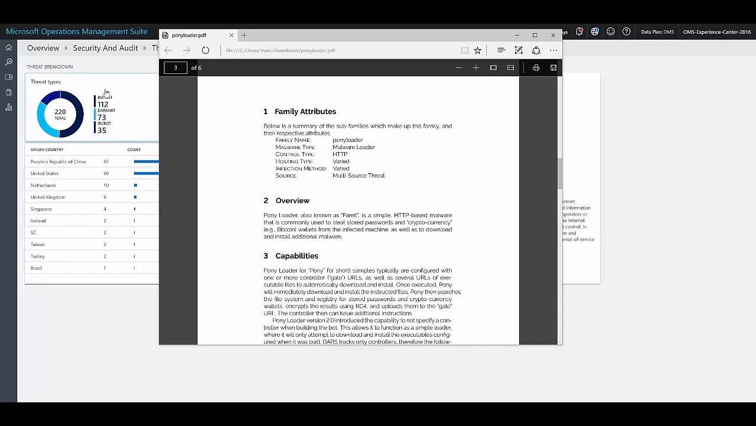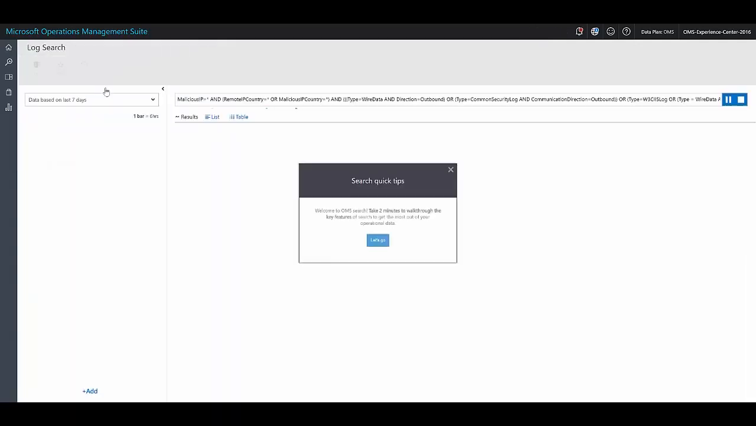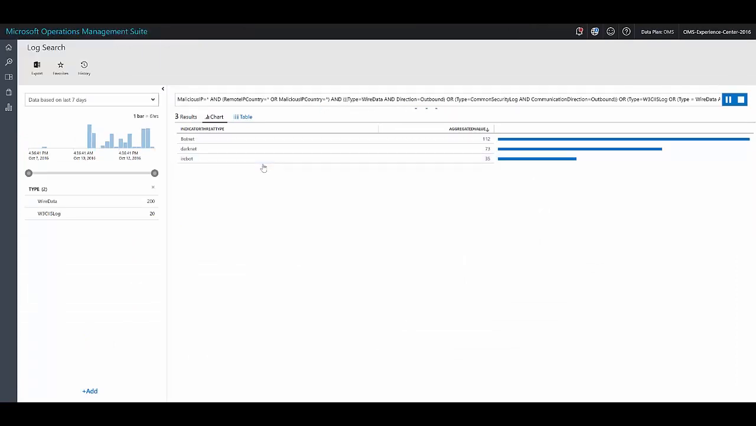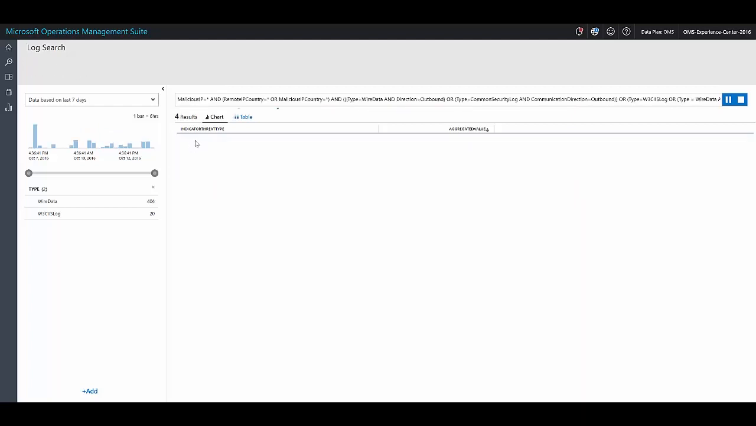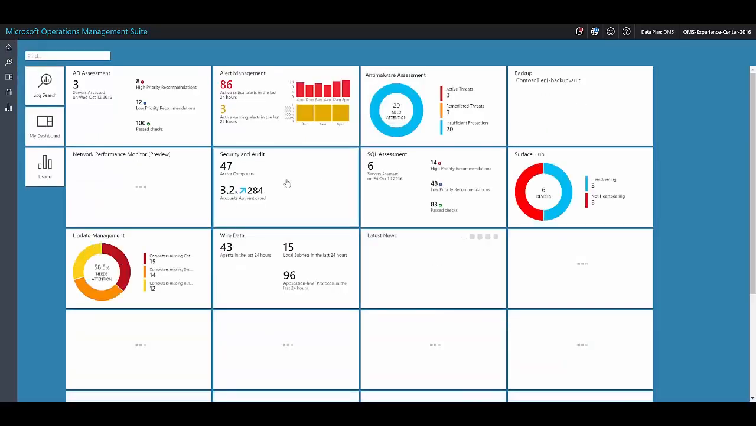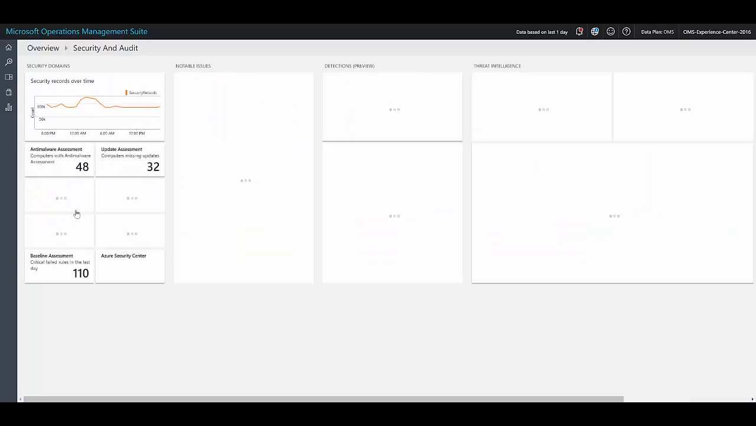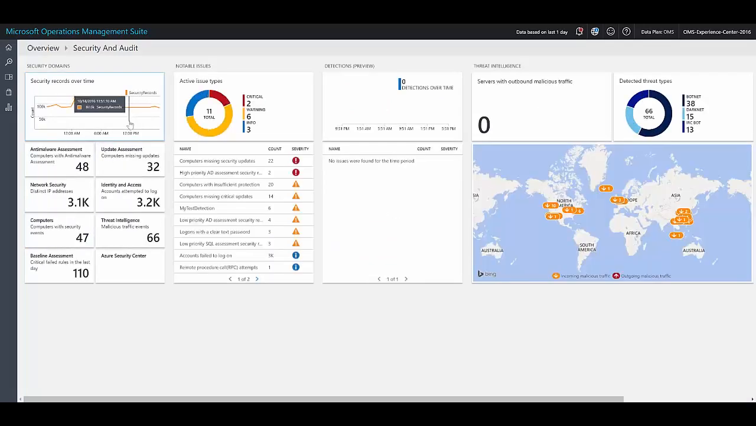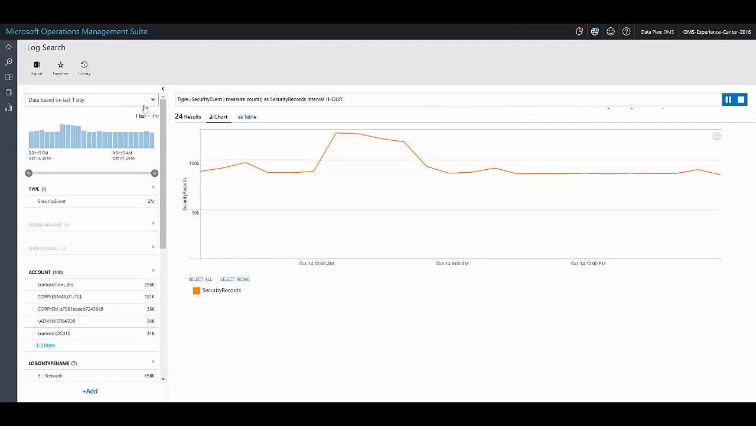We can also look at the various threat types from this time period and drill down much deeper to investigate further. We can see threat types and we can click into one of them to see more details. Let's take a look at how we can review all security event records over time, the history of security events, to help you gain better understanding of your infrastructure.